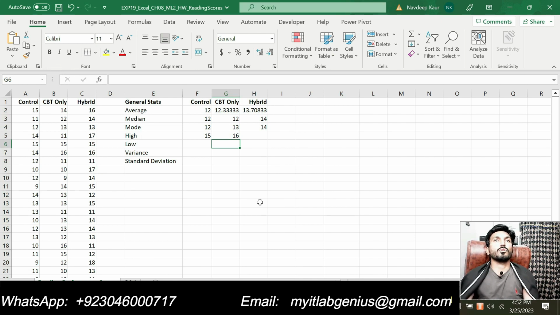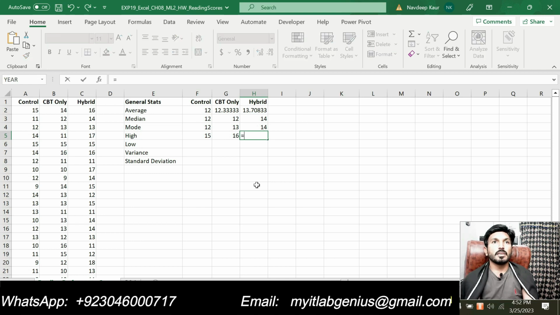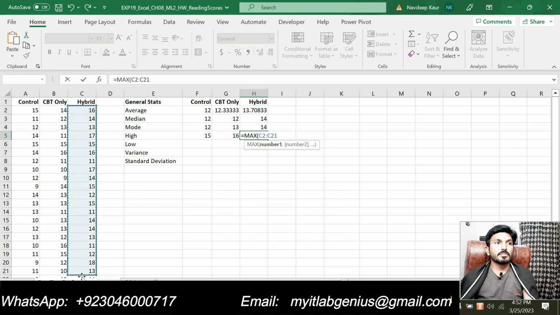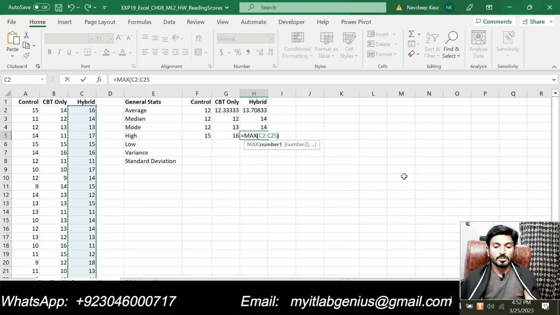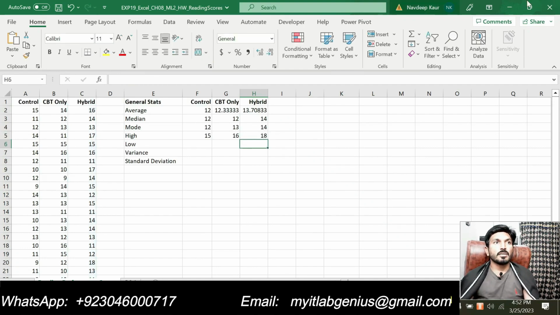So now let's go to the third one, that is the highest for the hybrid column, that is column C. So type the maximum again. After typing the maximum again, we will select the range from the hybrid column, that is this column C. So this is the hybrid column. So we will get this result. So we got the maximum value for the control column, that is column A, then for the CBT column, that is column B, then for the hybrid column, that is column C.